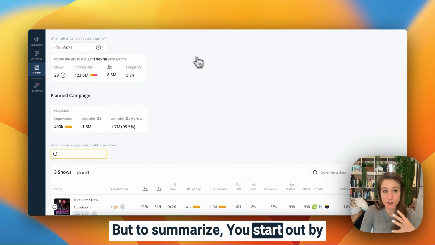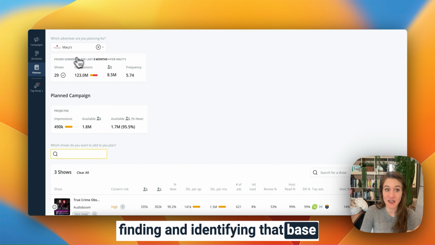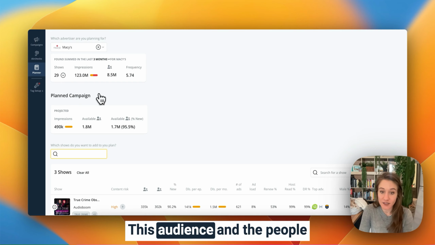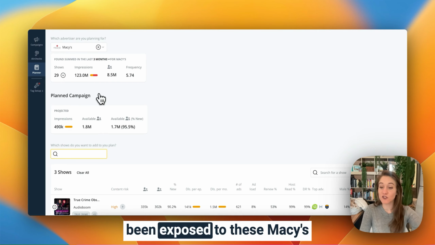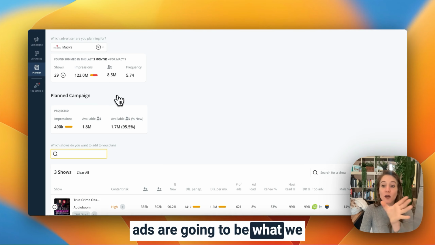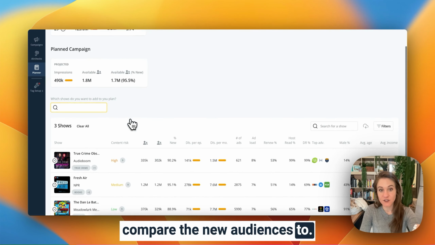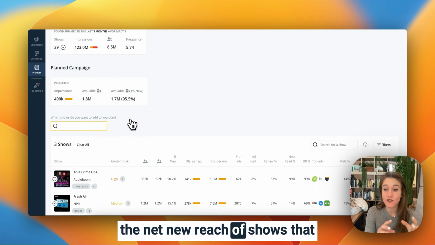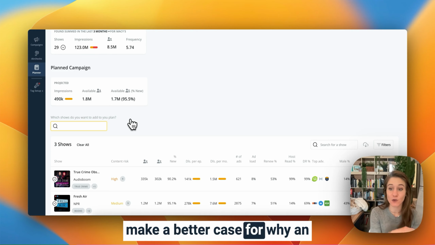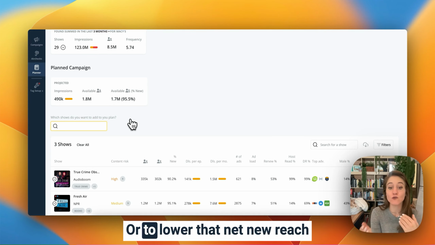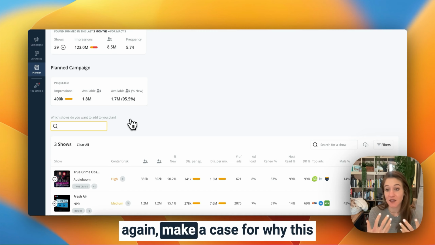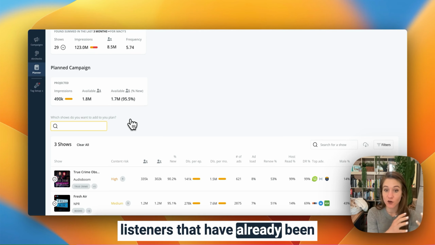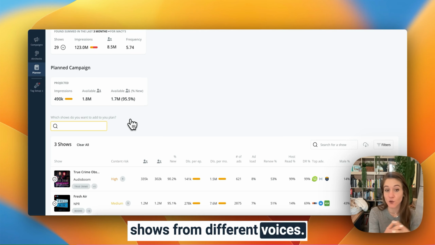But to summarize, you start out by finding and identifying that base audience. So again, that's the 29 shows that we know that Macy's has bought on in the last 3 months. This audience and the listeners that have been exposed to these Macy's ads are what we compare the new audiences to for shows that we're planning. So this allows you to quantify the net new reach of shows that you're planning for in order to make a better case for why an advertiser should buy on this show, or to lower that net new reach for the planned campaigns to again make a case for why this advertiser should buy in terms of retargeting these people and hitting listeners that have already been exposed to Macy's ads on different shows from different voices.